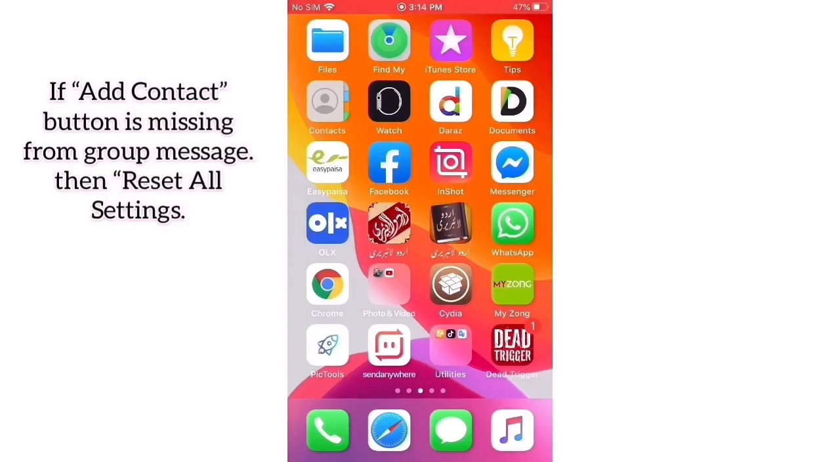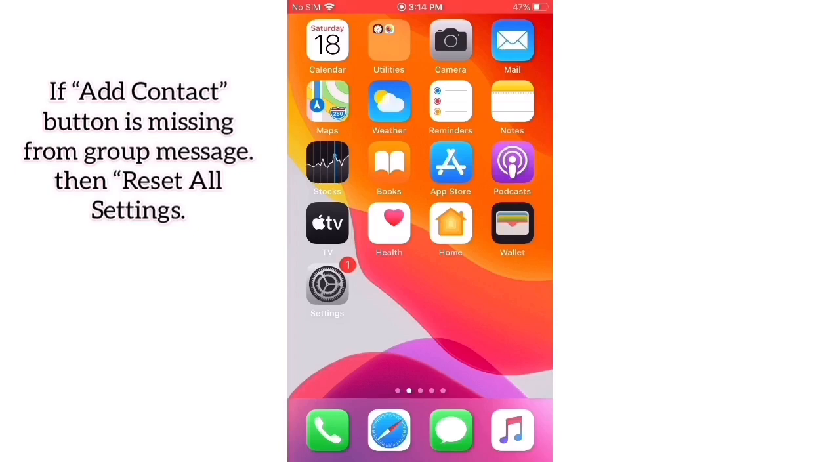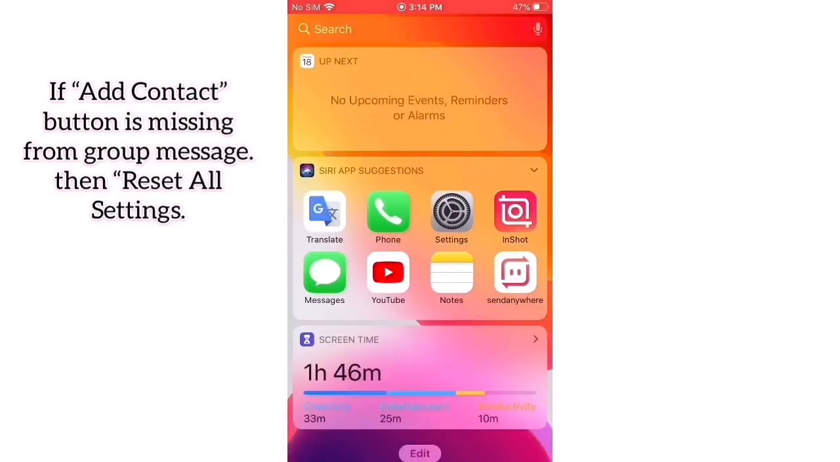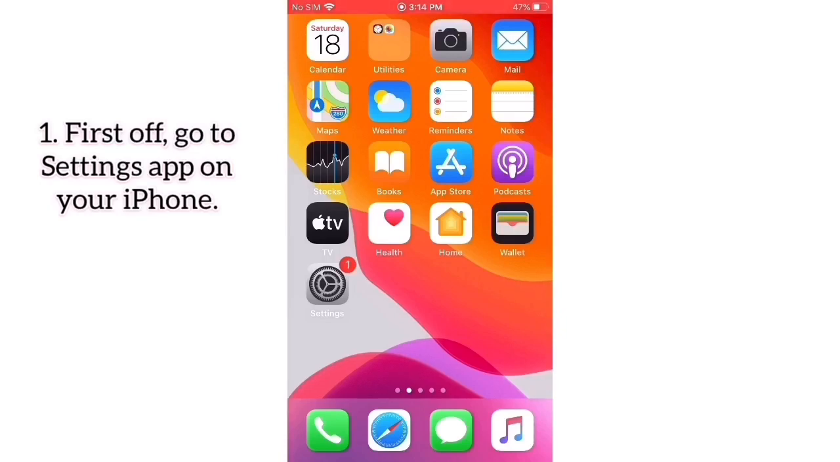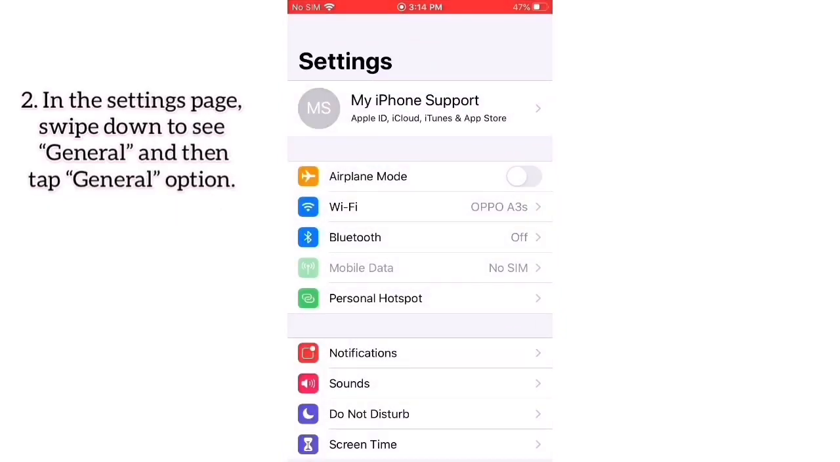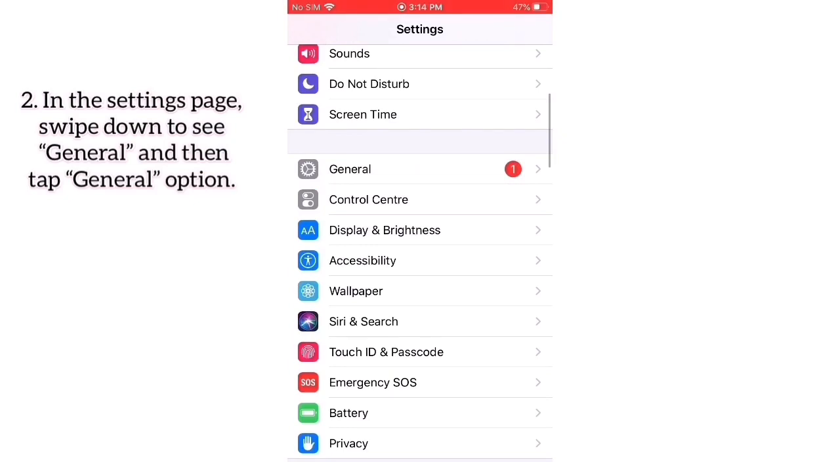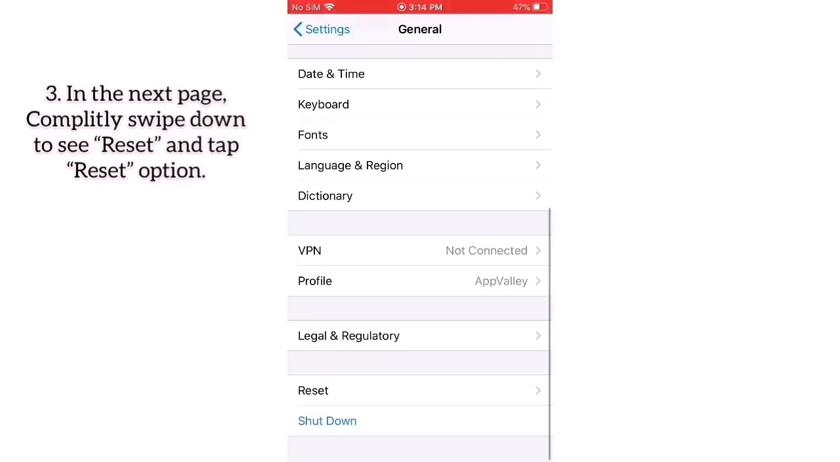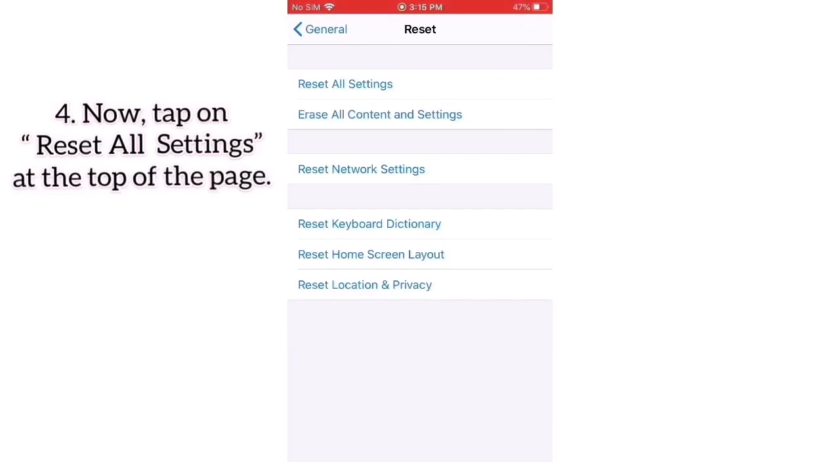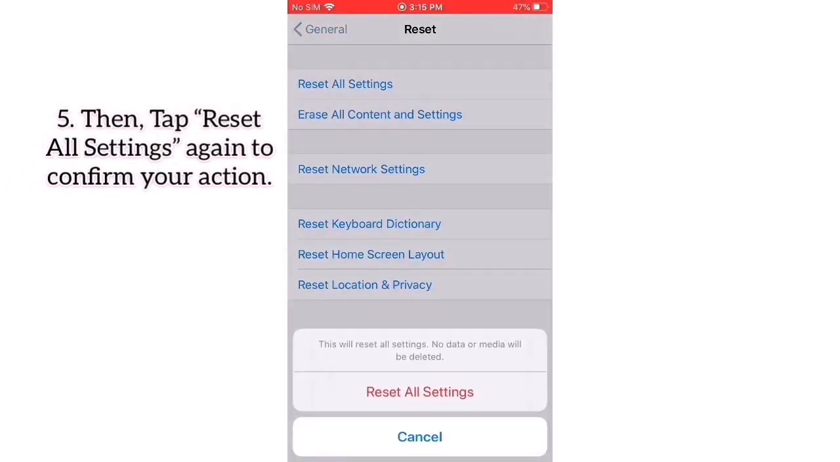If the Add Contact button is missing from your iPhone, then reset all settings on your iPhone. To reset all settings, first go to the Settings app on your iPhone. On the Settings page, swipe down to see General and then tap the General option. On the next page, swipe all the way down to see Reset and tap the Reset option. Now tap Reset All Settings at the top of the page and then tap Reset All Settings again to confirm your action. That's it.